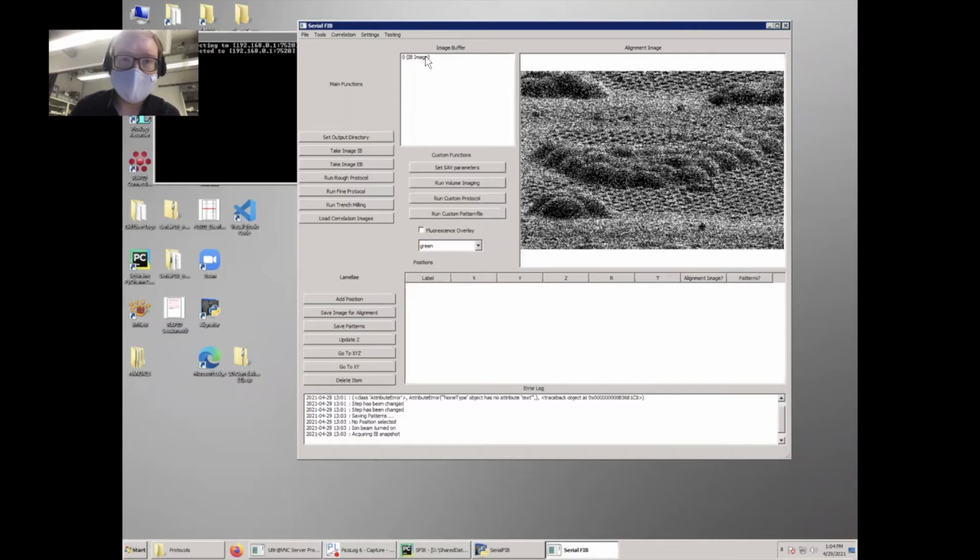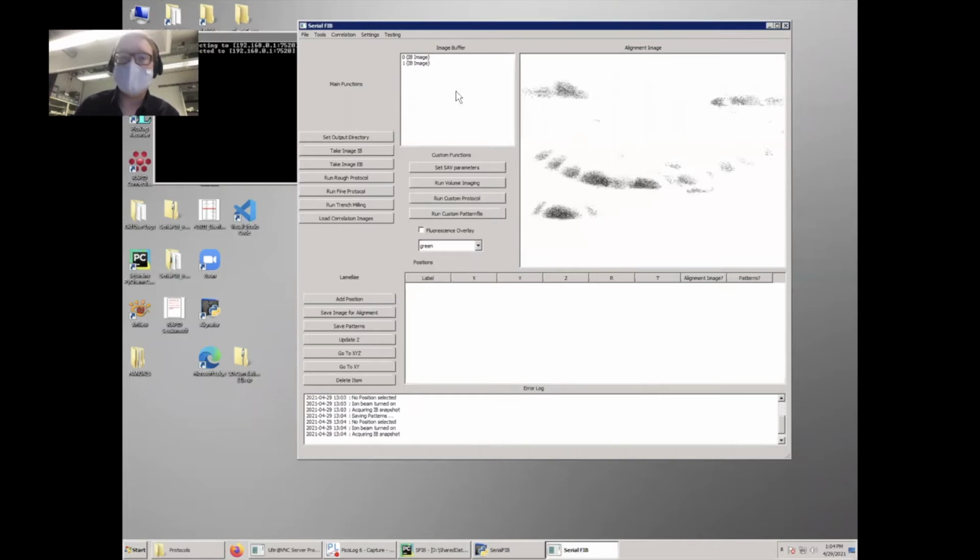Good. So now if you had multiple images in here, and we already see that by going to 10 picoamps, we changed the brightness contrast a lot. Let me change that back and take another image.